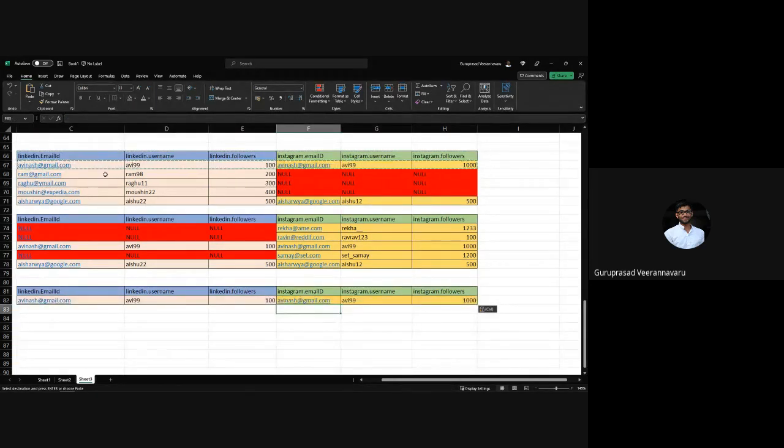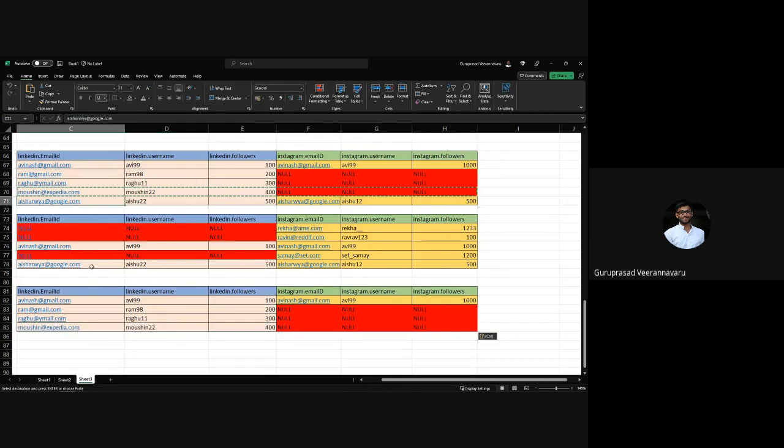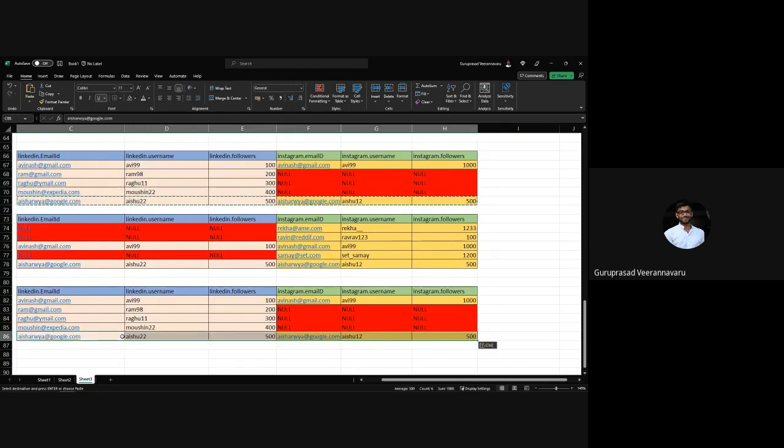Next, Ram is not there here, right? So we'll take Ram and put him here. And Raghu is also not there, so we'll take Raghu and put Raghu here. Mausin is there, but is not there in the other, so Mausin we'll take and put here. Aishu is there here, and Aishu is there here as well. So we'll take Aishu from here and put it here. So here you see both the columns are there. And we'll not repeat Aishu once again because we already took her.